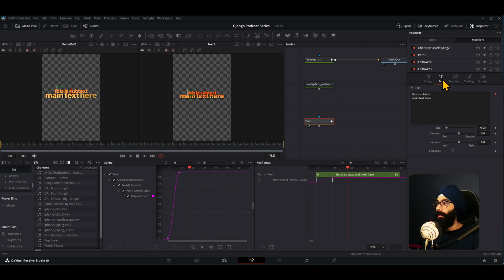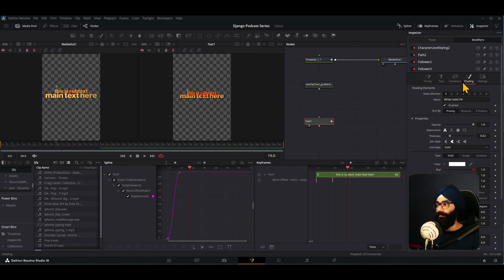Now here, importantly, you want to come into transform and change this, this can stay as characters, but I'm going to change it to lines. Okay, and I'm coming to shading. Now when I come into shading, even though you add a keyframe, you go back and change the opacity, nothing will happen.